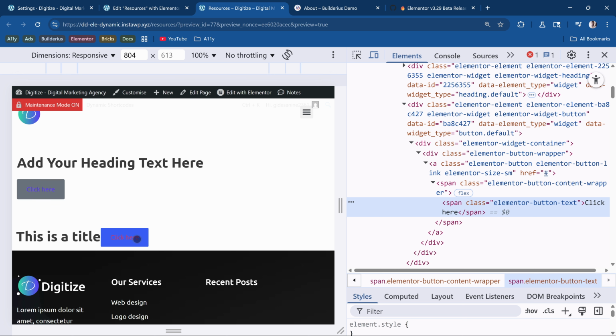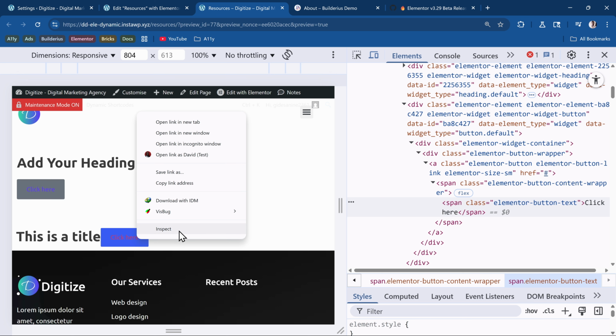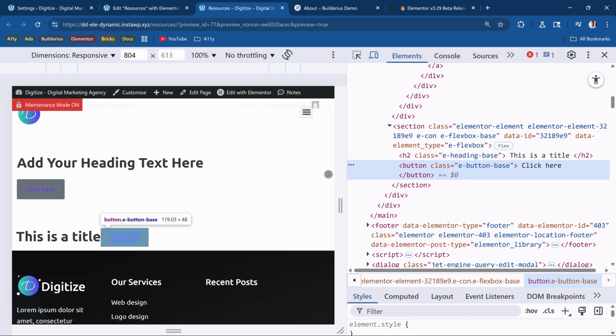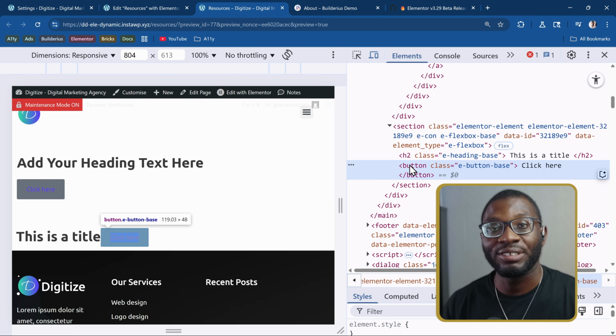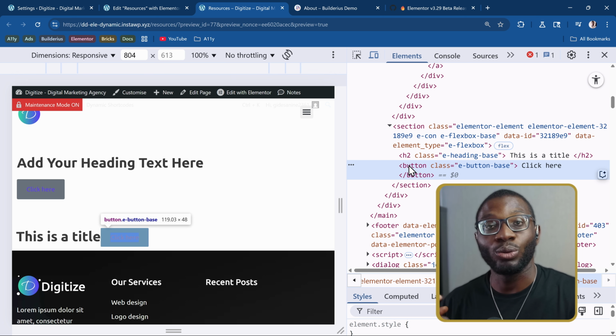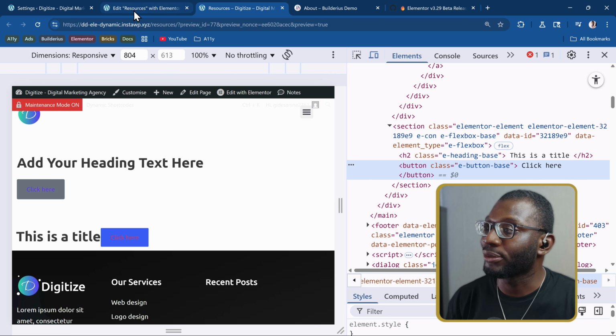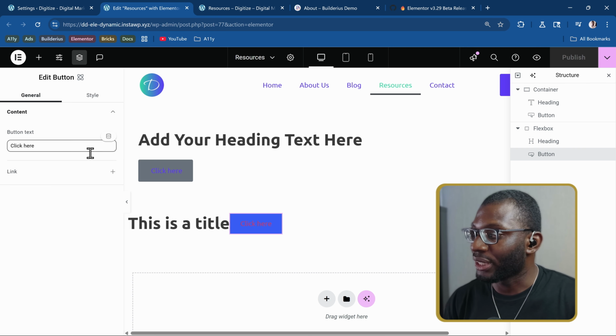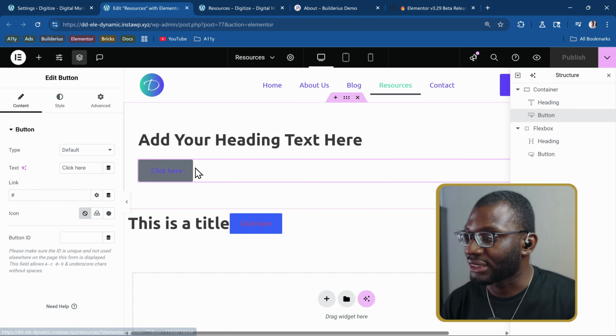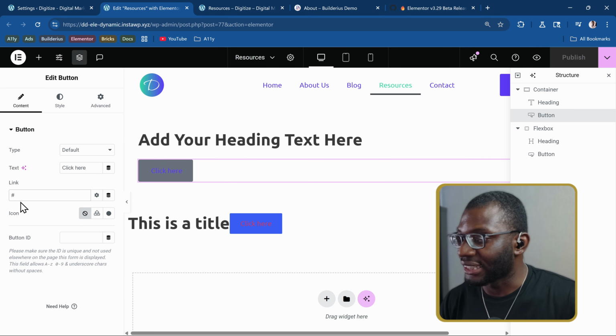Whereas with the new button, bear in mind that there is no link. If I inspect it, all you get is just a button element. So when there is no link, it defaults to a button. When we now go ahead to add a link, if I add a link to both of them, so let's say the first one has a link already.